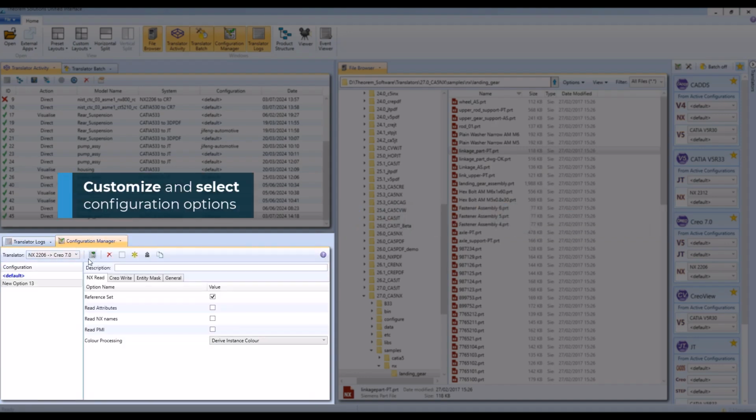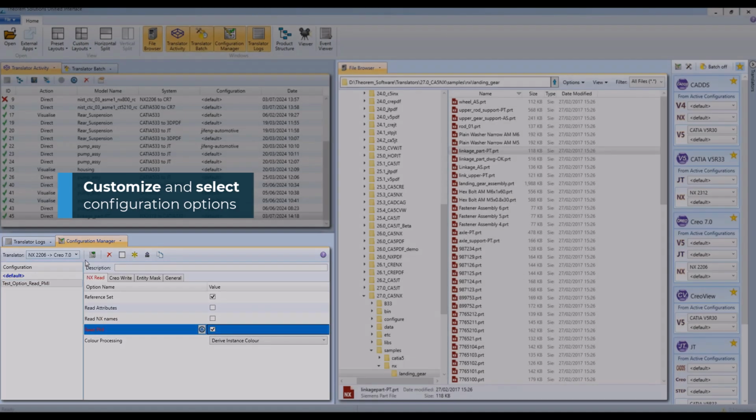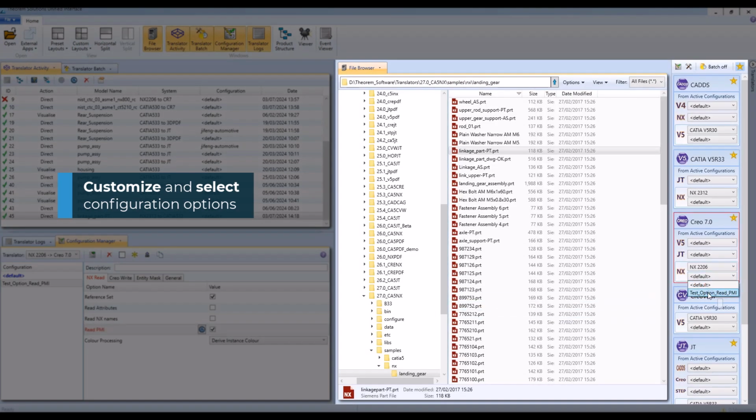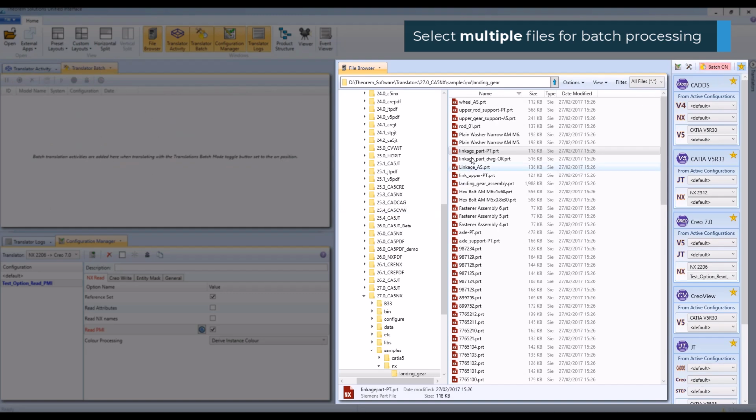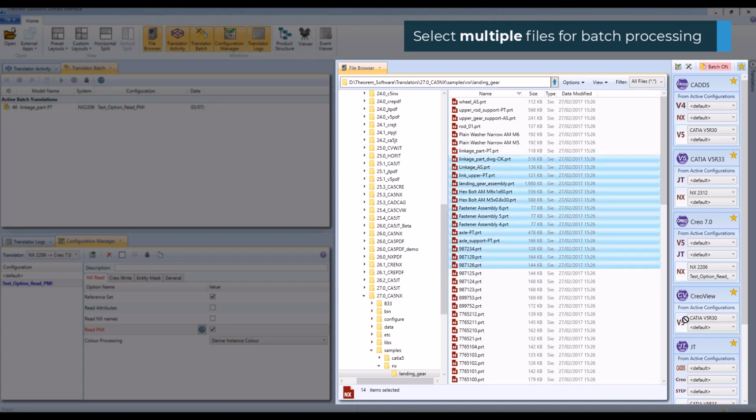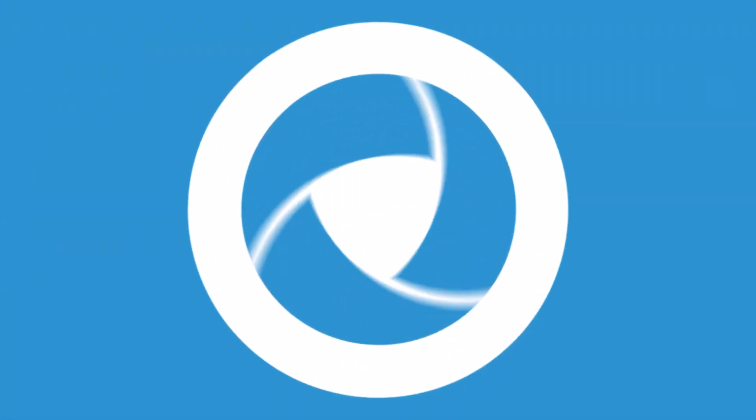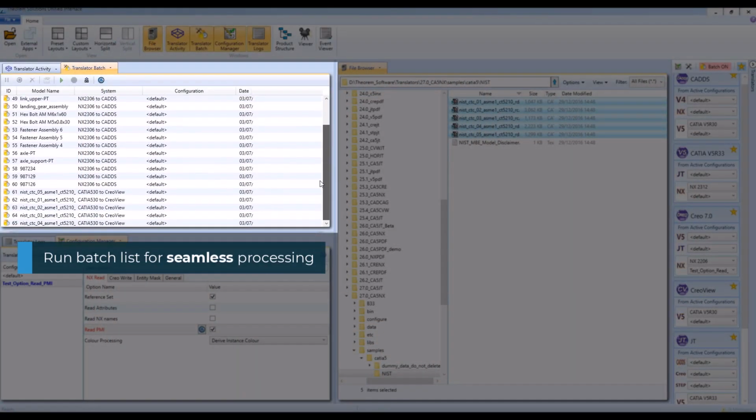You can customize the configuration options, and then you can select those config options at the point of publishing. You can select multiple files for batch processing. So for users who have a higher volume of data to be processed, they can convert their data in batch. And they can run the batch list for seamless processing that you can see there top right.